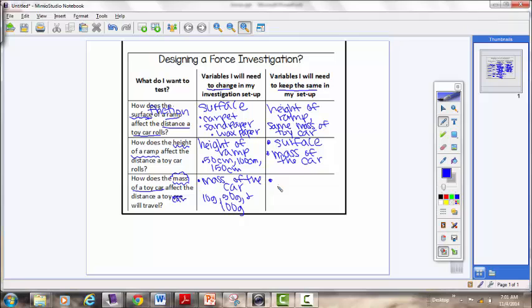I then have variables that I will need to keep the same. Okay, so this time, can I change the height of the ramp? Nope. So the height of the ramp has to stay the same. Can I change the surface? Nope. So the surface will need to stay the same.